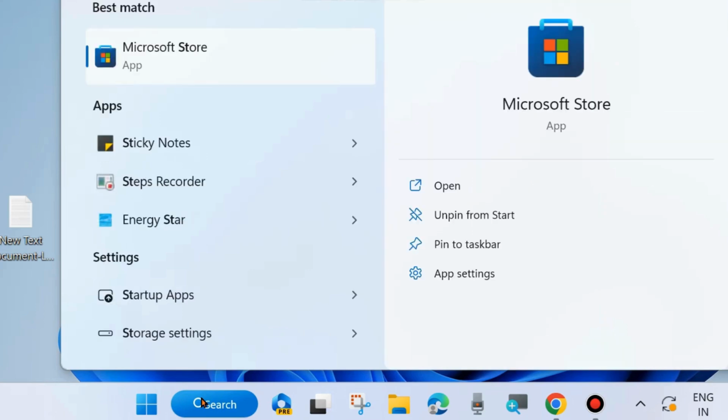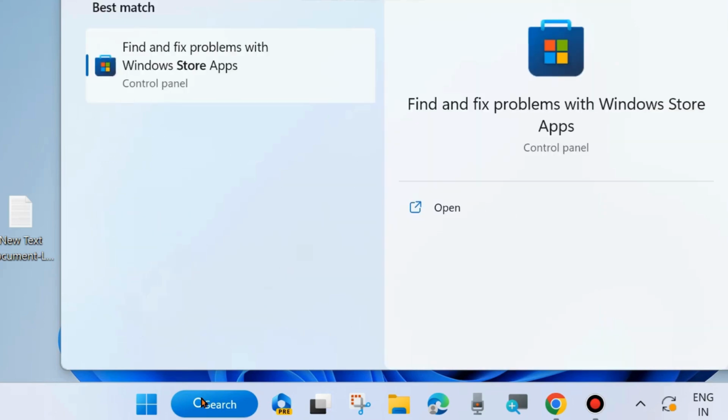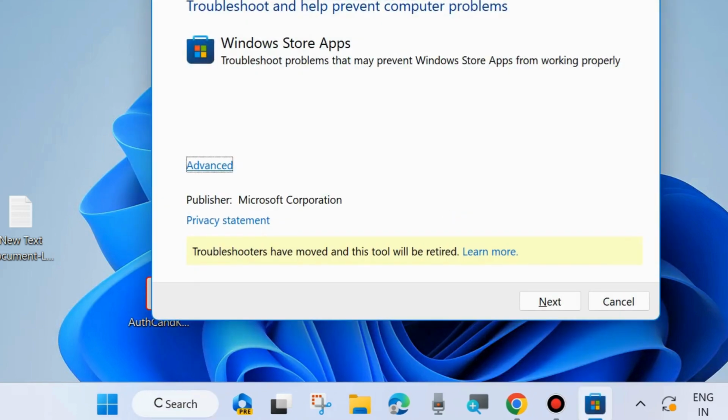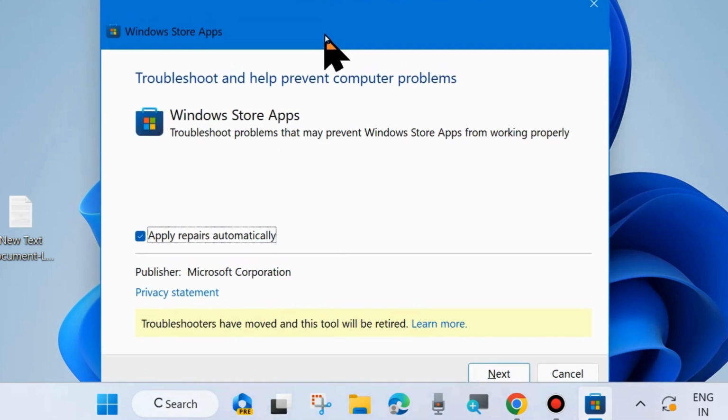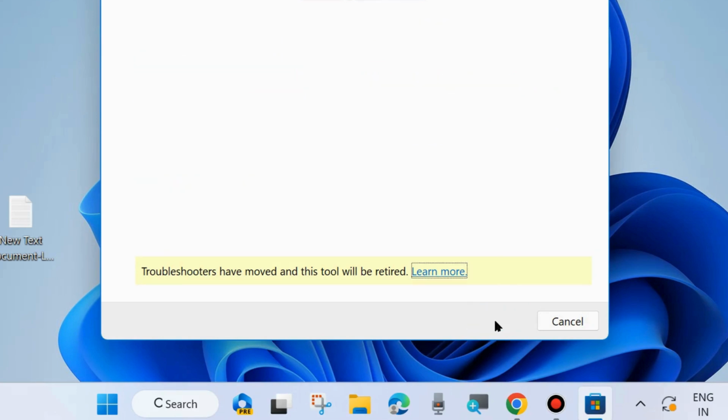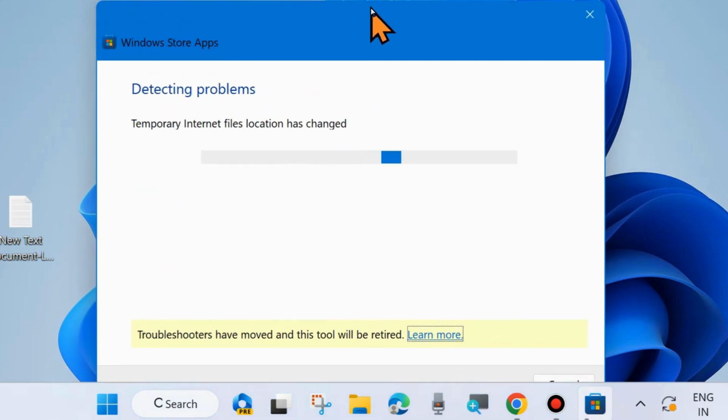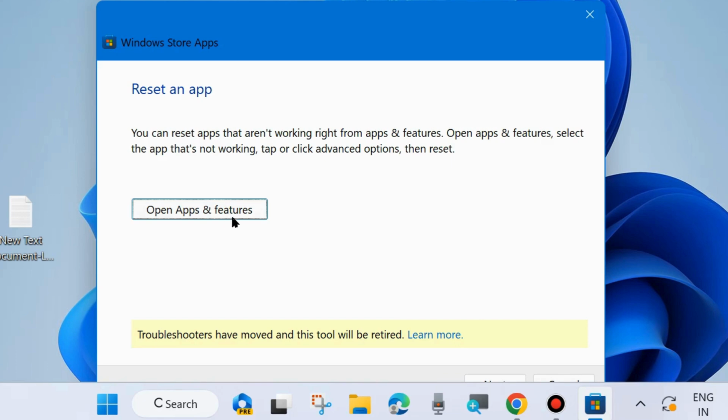The second workaround is to go to Windows Search and type Store Troubleshoot. Find and fix problems with Windows Store apps. Click on Open. And here click on Advanced and check the option Apply repairs automatically, and click on Next. Let the Windows Store apps troubleshooter complete the process. It will take some time, and follow the on-screen instructions to complete it.